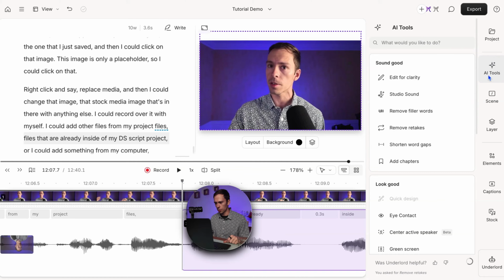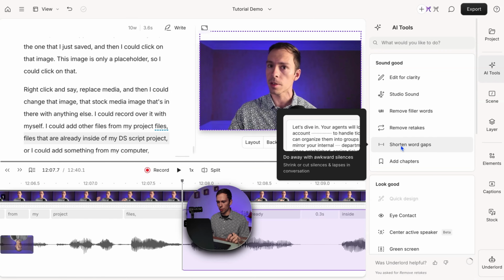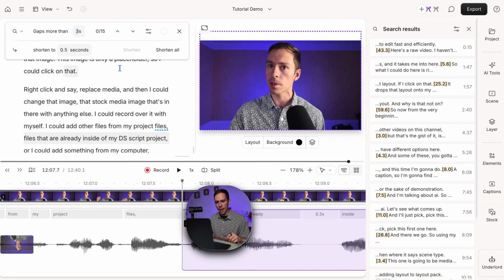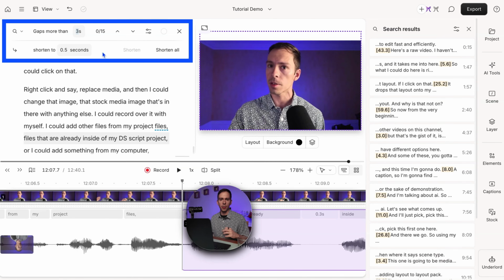Again, we're in the AI tools tab and we just did remove retakes. Now I'm going to do shorten word gaps. Click on that. And here, this looks very similar to the filler word removal functionality. But this time it says gaps more than 3 seconds. So that's looking for times where there's 3 seconds or more of silence.